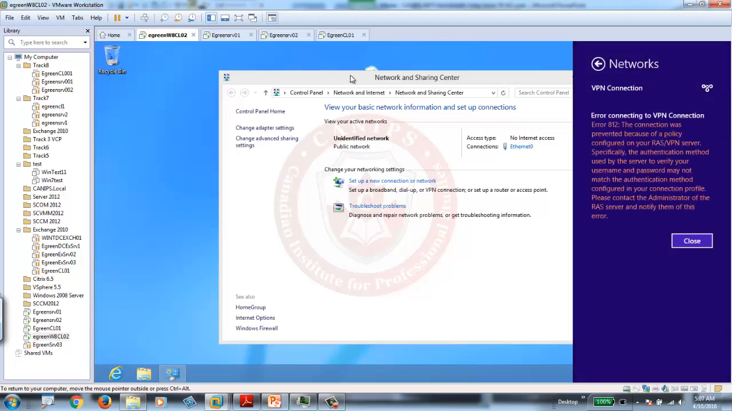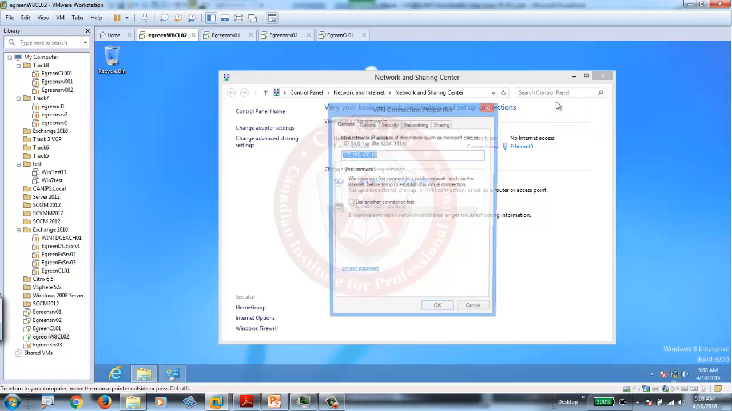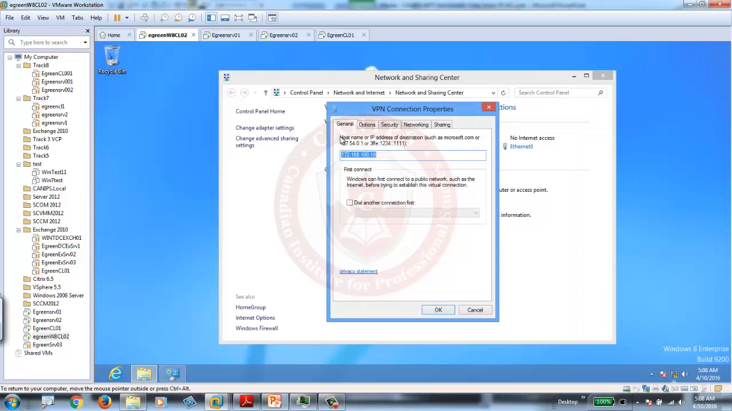and connect. This time it gives me this error message. This is a general error message. It means that something is wrong either on the server side or the client side. I know the error for this one, but in your case if you get a new error message, just Google it and try to find it.